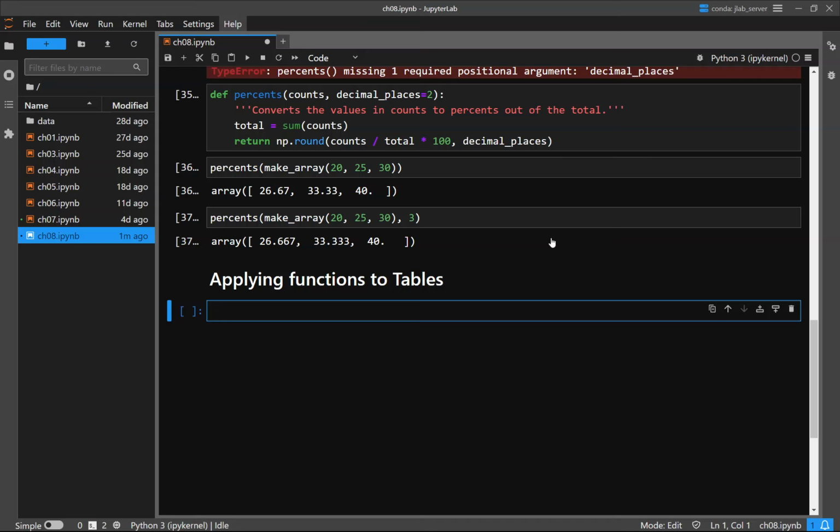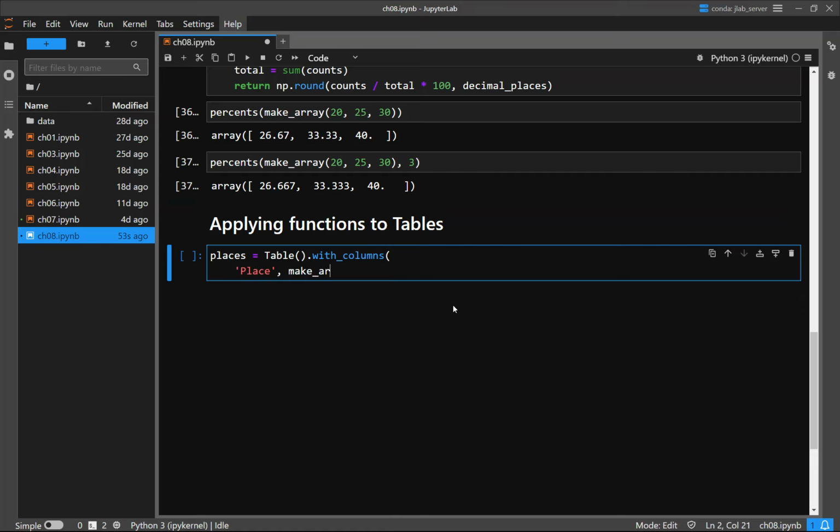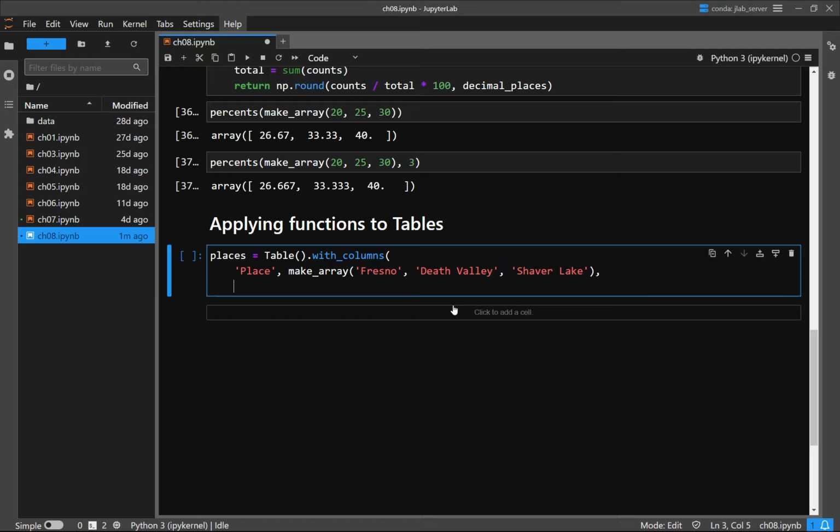So let me make a table. Let me make an easy table that's small. Here's a table of places that I came up with as an example. So blank table, let's add some columns. Let's add the first column being place. So here's a bunch of places. Here are their names. We got Fresno. We've got a very low place, which is, let's do Death Valley. Very low elevation. Let's do Shaver Lake. Very high elevation. So those are places, and then let me also store the elevations. That's where I'm going. Let's make this table.